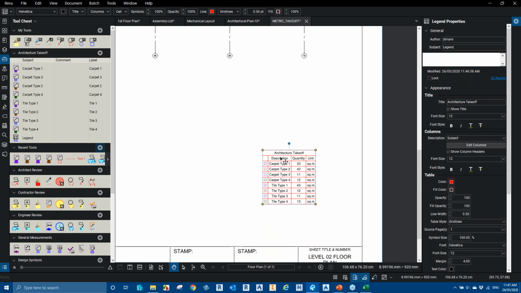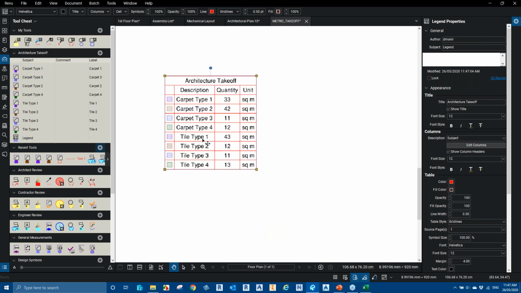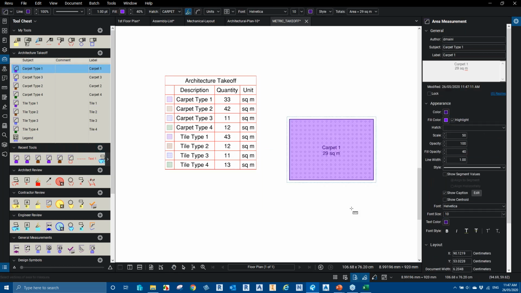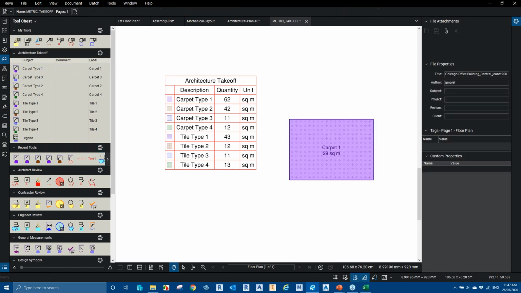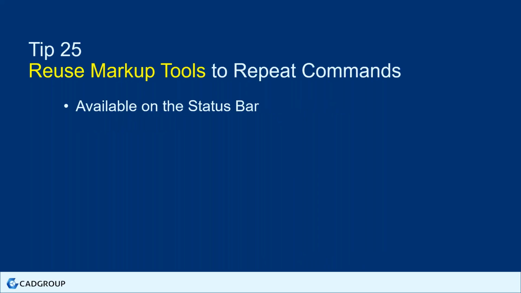The best part is it is not a dumb table. So for example, carpet type 1, currently it is 33 square meters. If I go and add additional carpet type 1, it automatically bumps the values here. So it's a smart table, not just a dumb table. Again, a really cool feature that I love about Bluebeam Revu.